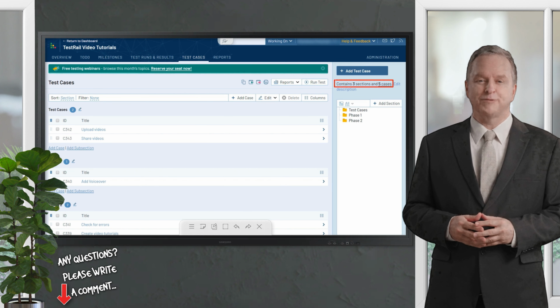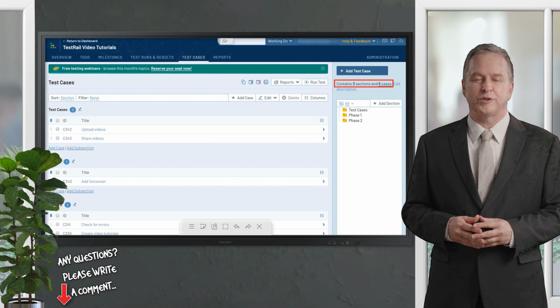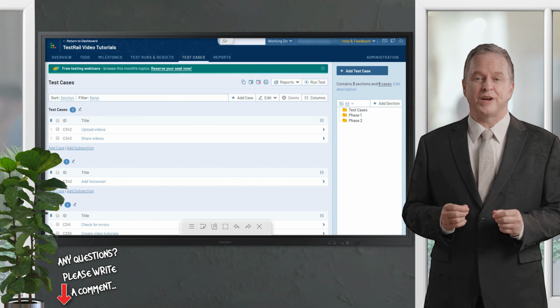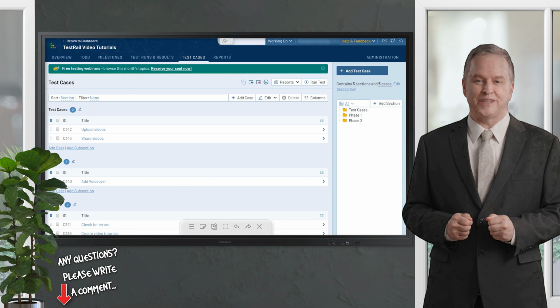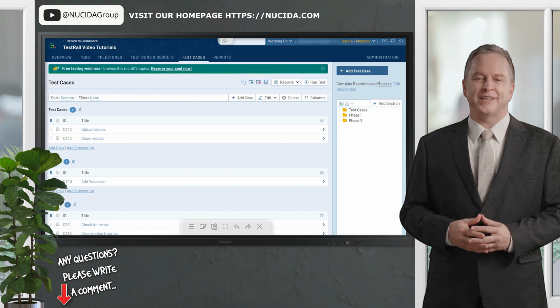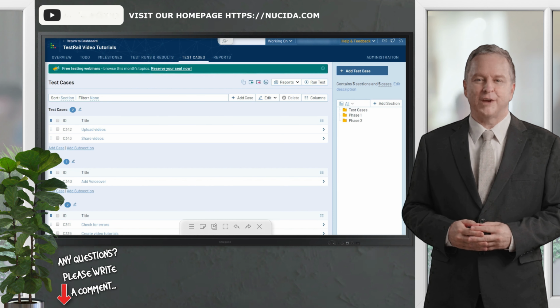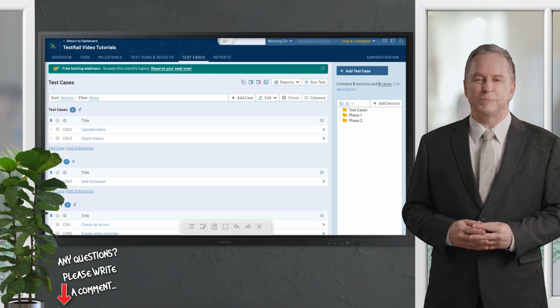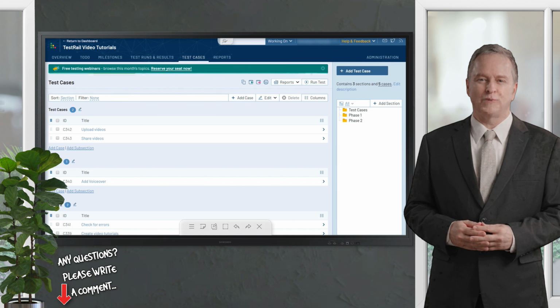Here you can see the number of test sections and test cases you have in your current project. It is generally recommended to group test cases by application modules or functional areas. How a team organizes their test cases depends on the actual project and their needs. Please note it is not recommended to group test cases based on product versions or testing types. Grouping test cases by application modules or functional areas works best.